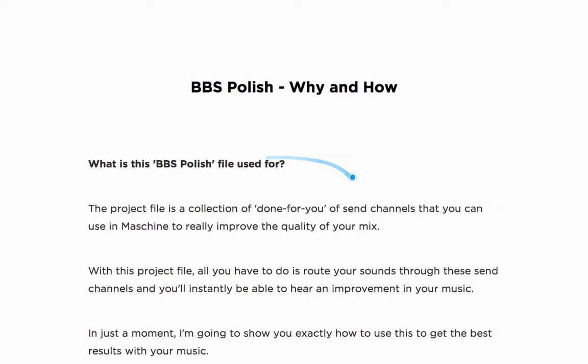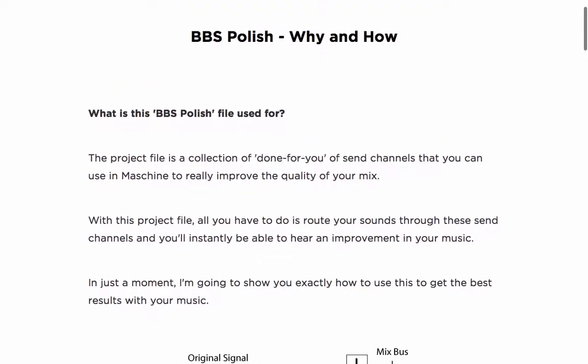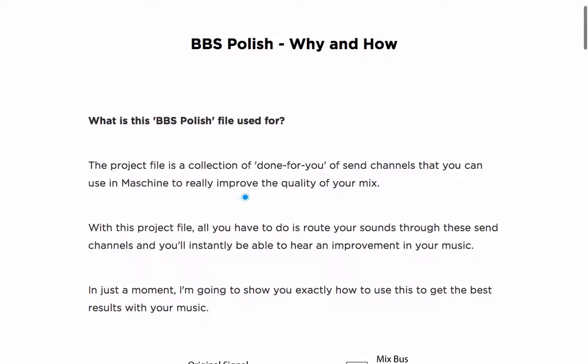So what is this Breakthrough Beat School Polish file used for? It's not Polish, it's Polish. Anyway, this project file is basically just a collection of done-for-you synth channels that you can plug and play into your machine if you really want to improve the quality of your mix very quickly.